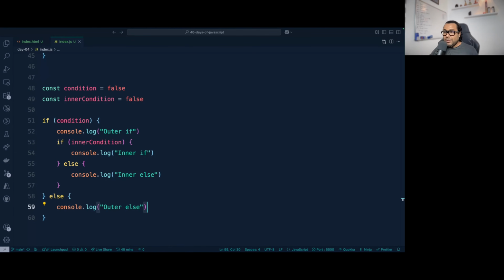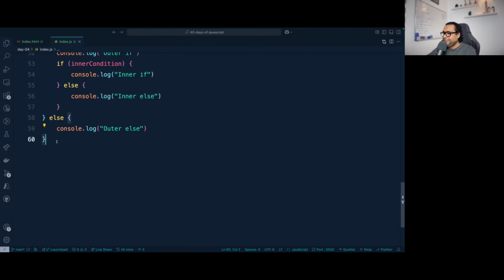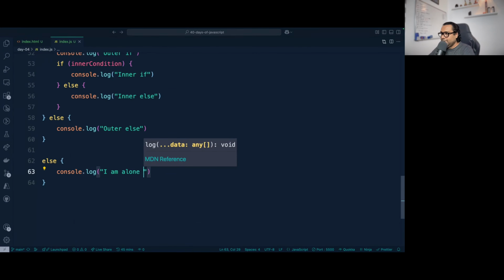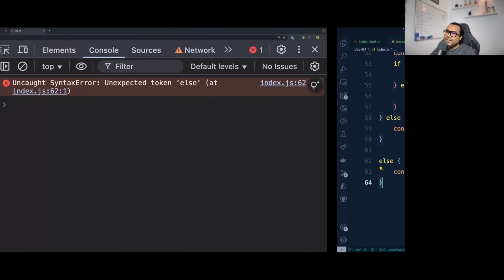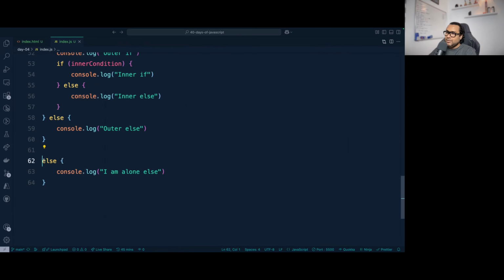All right, guys. So that's all about if else, if alone, and if else combination. Without if, else cannot stay. So you cannot really write something like else, console.log I am alone, else. If I go to my browser, I am finding uncaught syntax error, unexpected token else. That means else alone cannot exist without an if. So just to show that, I showed you this. I'm commenting it out so that when I share this code with you, you remember that we have done this.